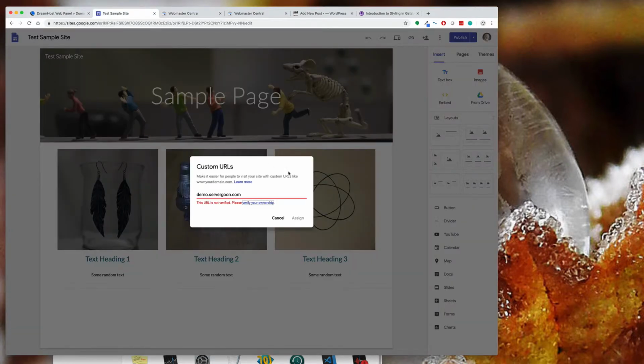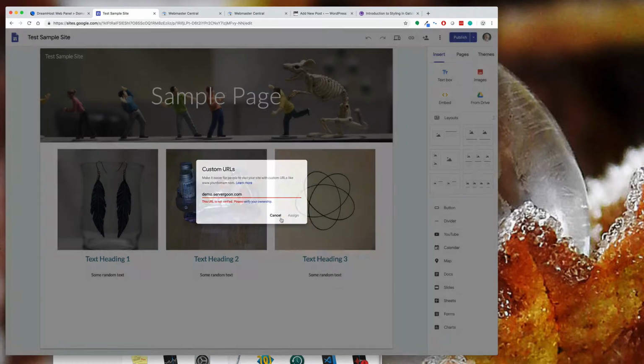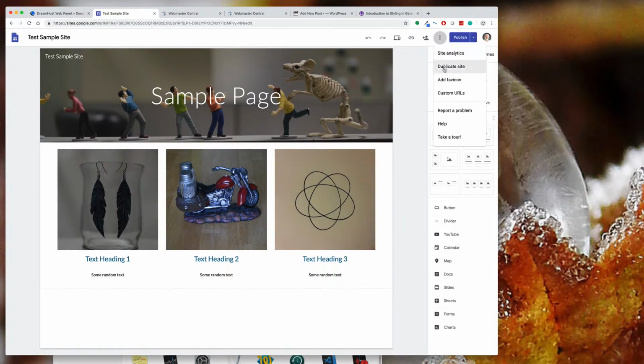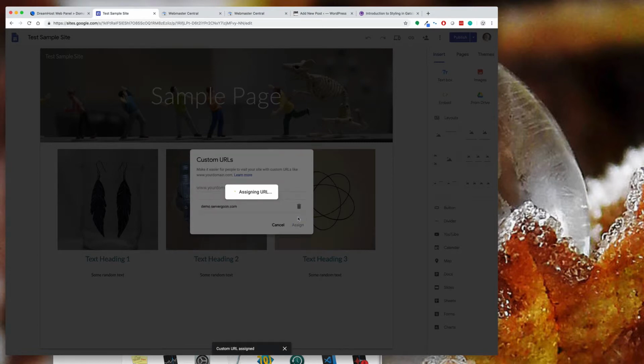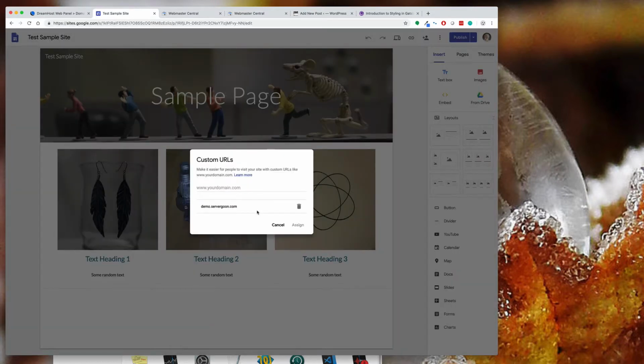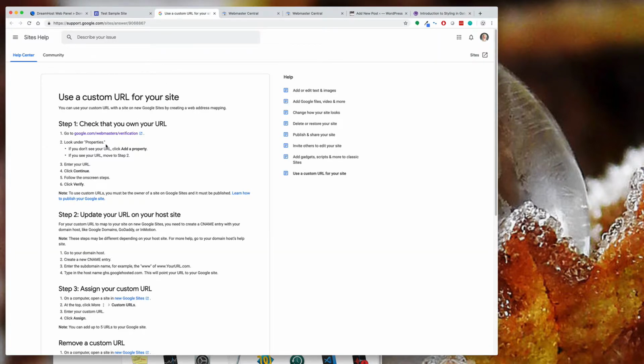But notice that it doesn't have the assign left in there, so I'm going to cancel. I'm going to go back up to the more, go to custom URLs, type in demo.servergoon.com, and I get this little check mark saying, hey, we recognize that site, and I'm going to click assign. Now, to finish this up, we have to do one more change to the DNS entry. And we do that. We click on Learn More to figure out how we do this.